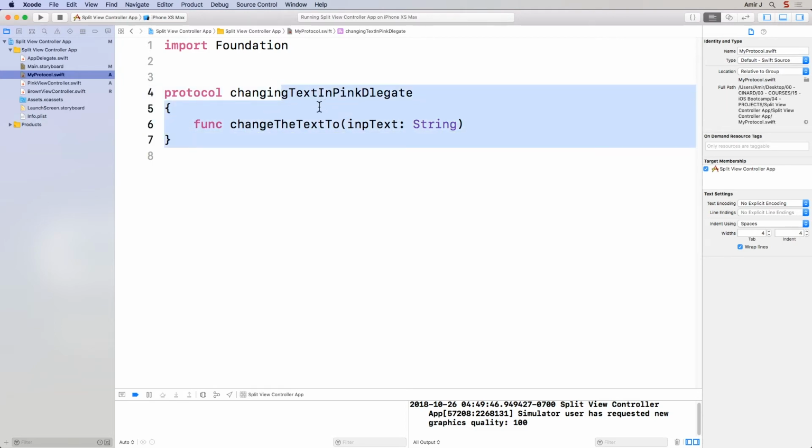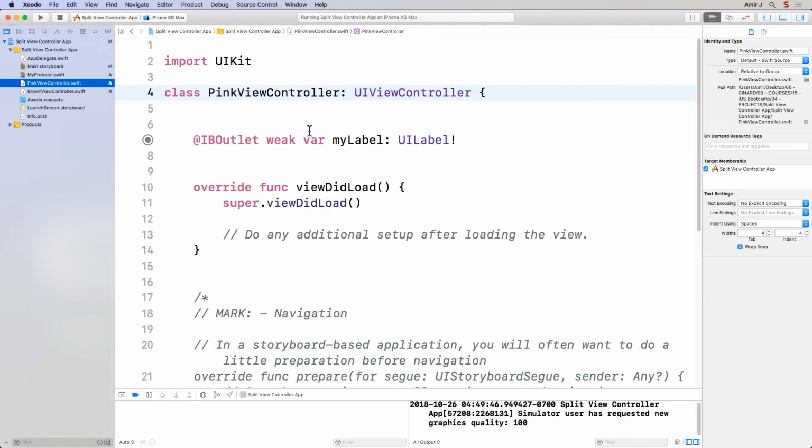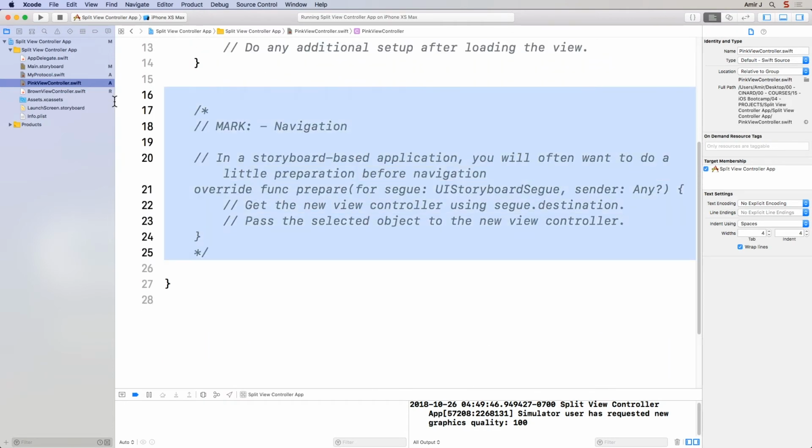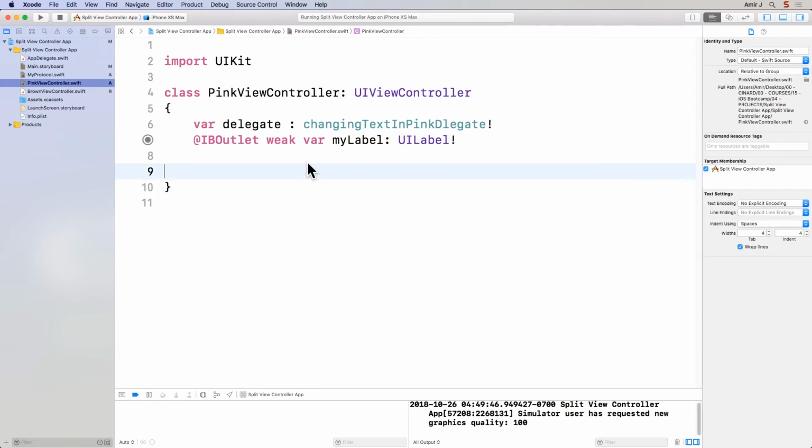So the way I want to use it is I want to have this as a variable for my pink view controller, and then I want to be able to use it somewhere in my brown view controller. So let's go ahead and do just that. I'm going to go to my pink view controller and say up here I have a variable. I'm going to call it delegate as usual, which is of the type change text in pink delegate. So this is the delegate for my pink view controller, which whoever calls it, they can change the text. Now I'm going to clean everything else that I know I don't need. I'm going to get rid of all of these. I actually don't need the view did load. So the only thing I need are these two outlets essentially. One is the delegate and one is the label.